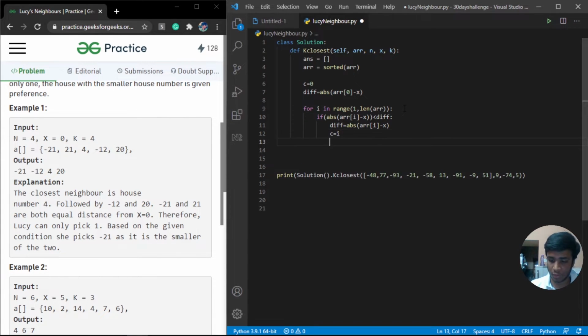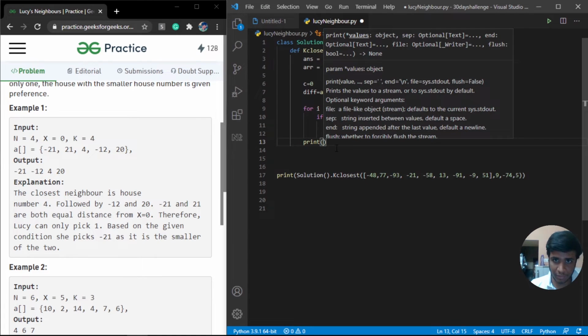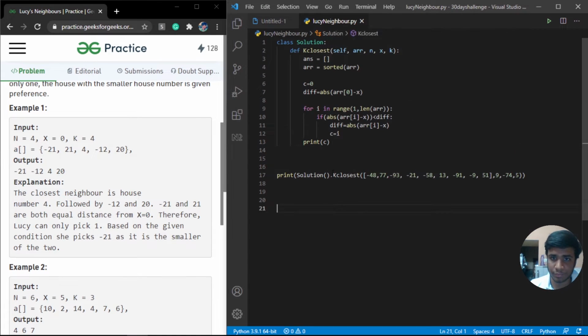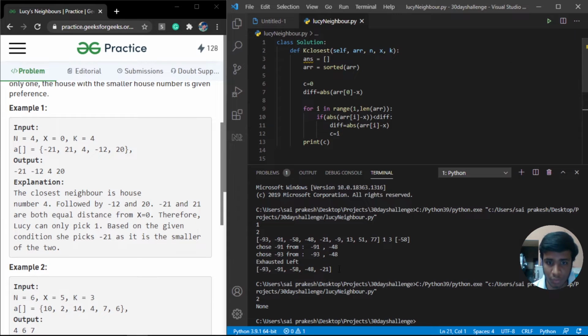So once this loop has ended, we have our C, and C is going to be the closest number, right? So let me just print C here so that we can understand what's happening at each step. So if I print C, and then run this, it is giving me 2. It is giving me 2.